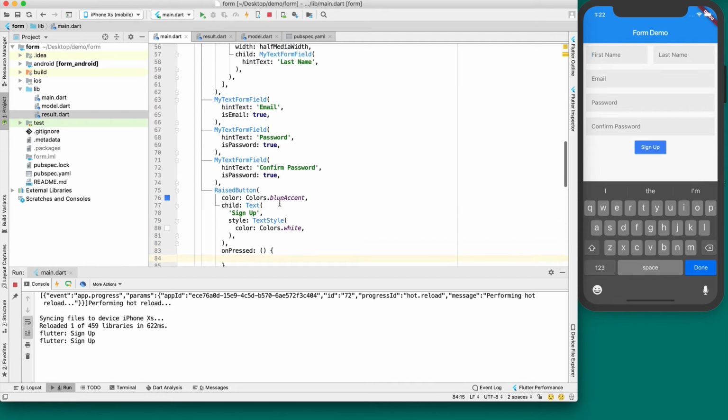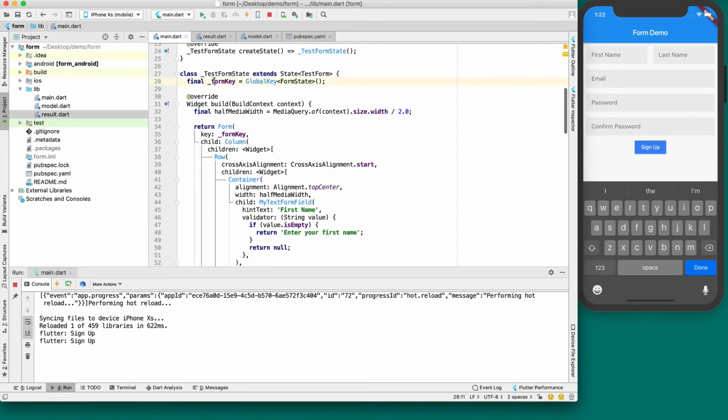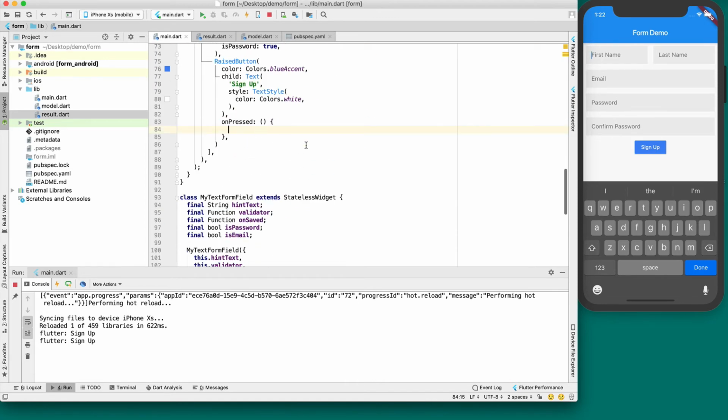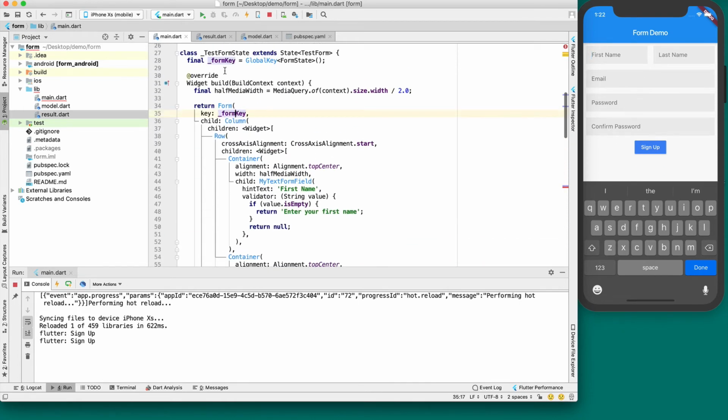So when you are creating a form, you remember we created a global key, so that is formKey, which is passed as a key in this form. So using this key we can access the form. So to do that, let's define if formKey.currentState. All of these fields are under, or descendants of, this form widget, right? Descendants of this form widget.